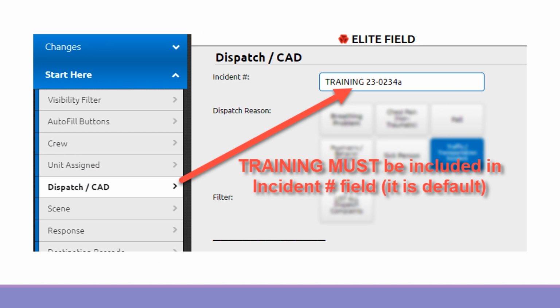The last thing to remind you of is that the word training has to be in the incident number for all training records. You can have stuff in front of it, you can have stuff after it. A really good way of checking out the new run form would be to open up Elite Field immediately after returning to quarters after you've just worked a call where everything is fresh in your mind.